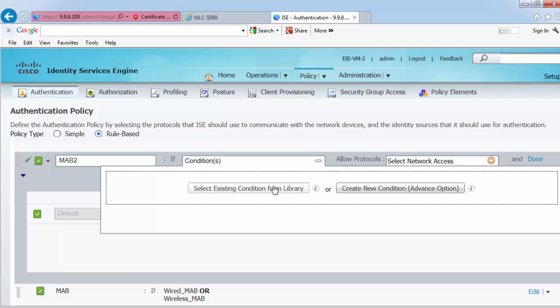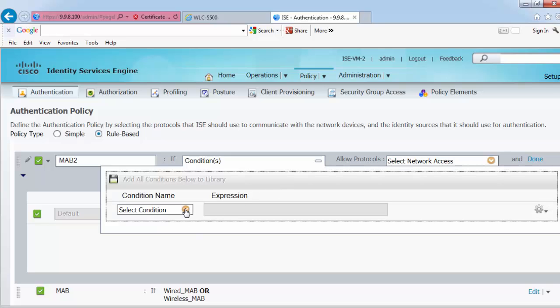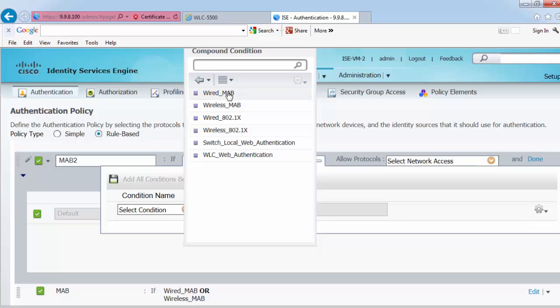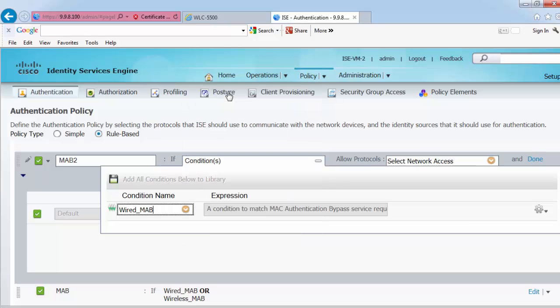Click the Select Existing Condition from Library button that is displayed. If this button is not displayed, proceed to the next step. Click the Select Condition drop-down arrow. In the Authentication Conditions dialog box that is displayed, click Compound Condition. Now, click Wired MAB in the Compound Condition dialog box that is displayed.